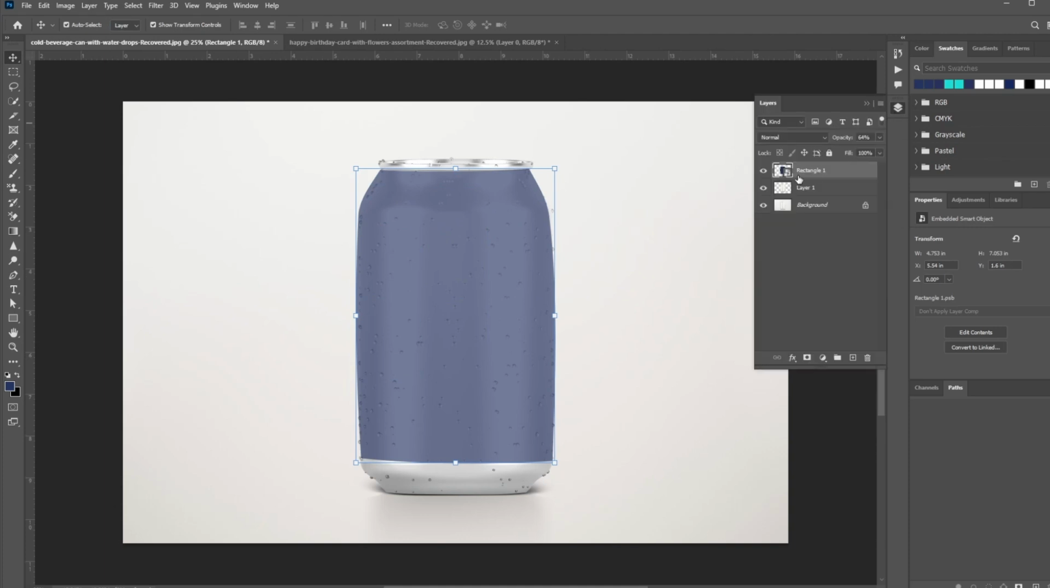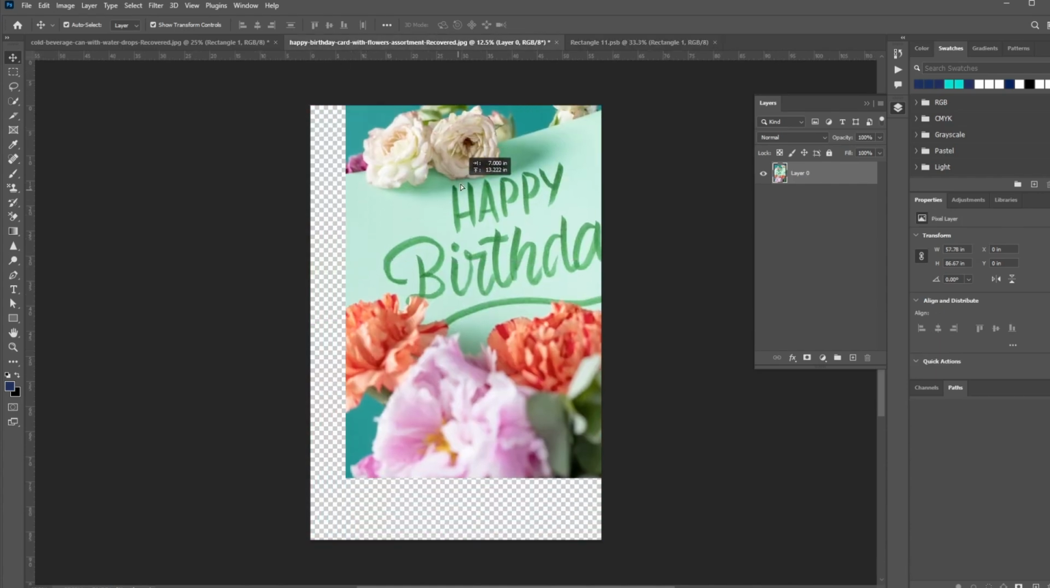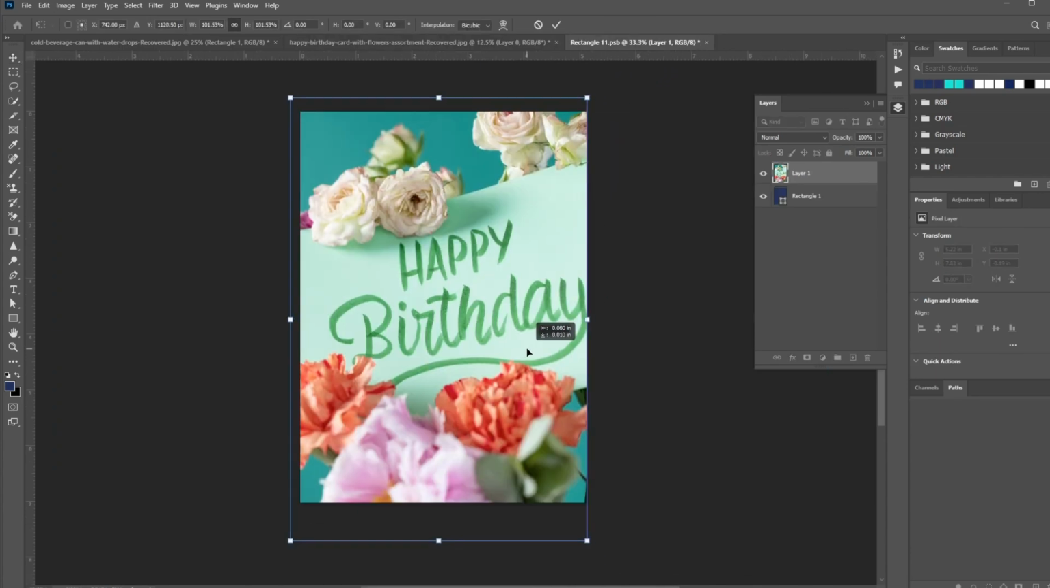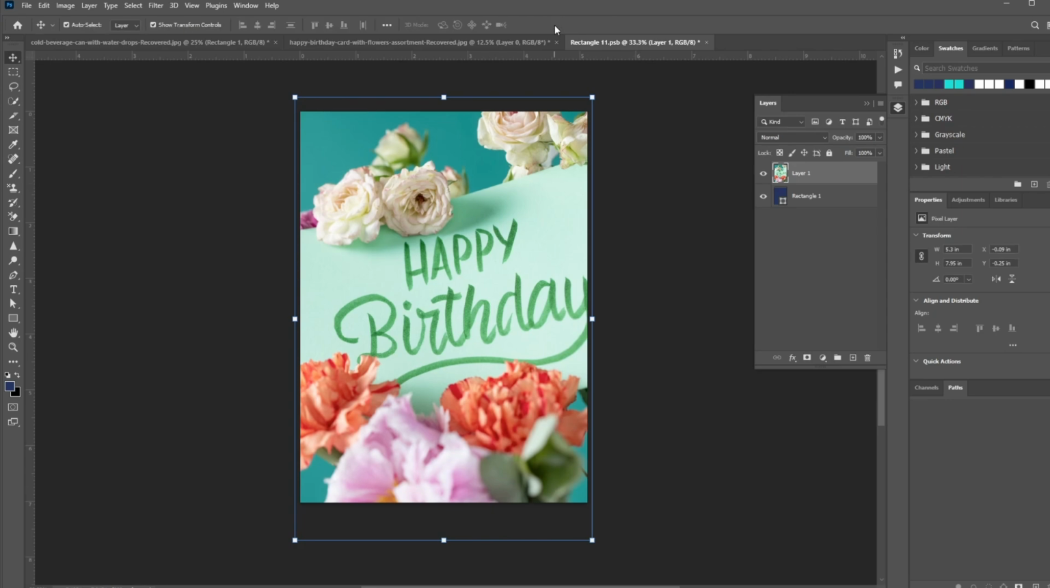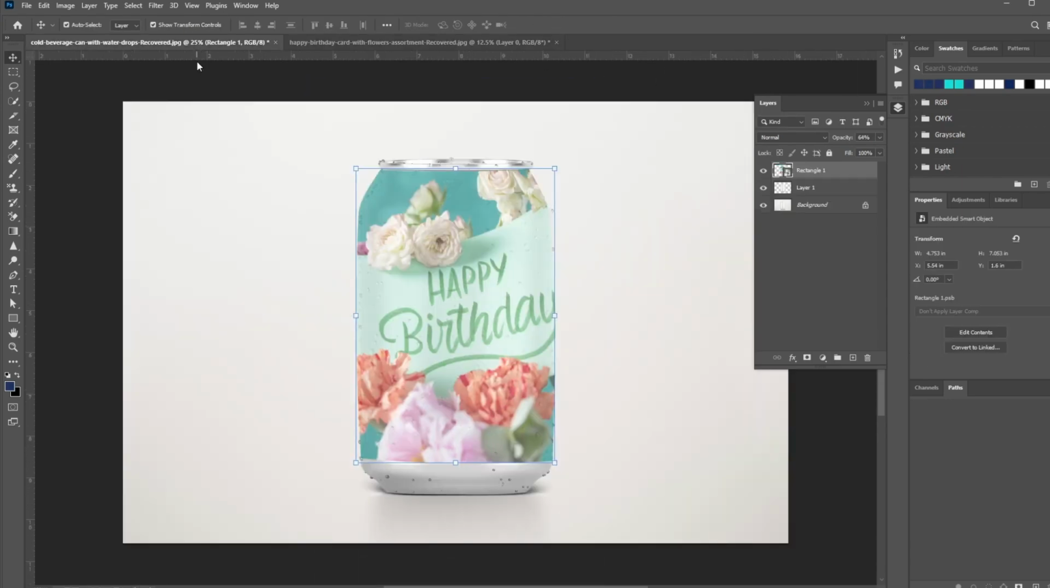So with this shape layer selected, double click on the smart object, then drag your design onto that. Click OK, click yes. Go back to your can, you will see the design has been applied successfully.